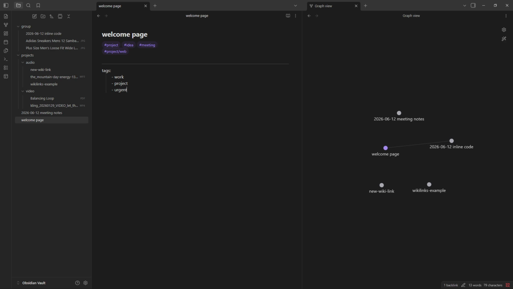Keep your tags simple and consistent. Don't create similar tags like work1 and work2, as it just creates clutter. Be careful when renaming a tag. Changing it in one note does not automatically update every other note. Use search and replace or a dedicated plugin if you need to rename across your vault.